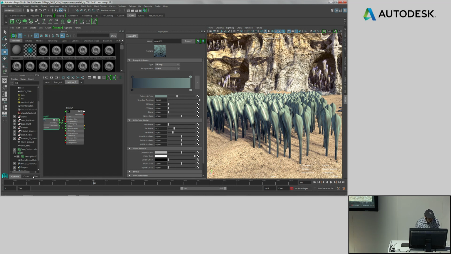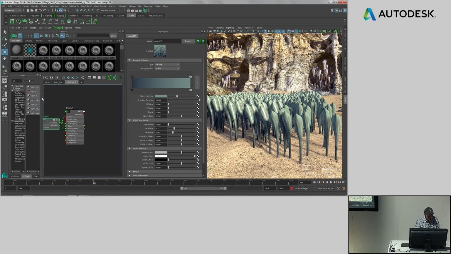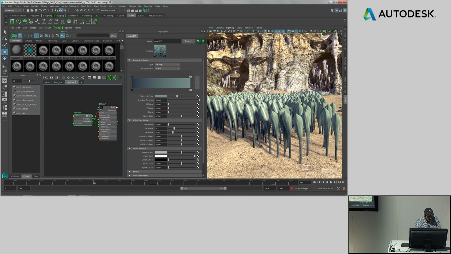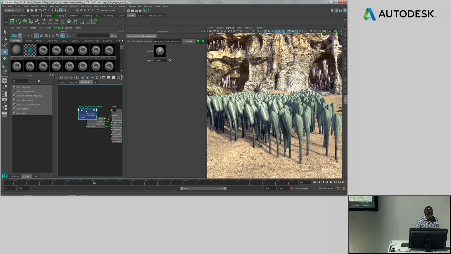Oops, let's not filter there. Let's go to our Create tab. And I'm just going to filter out XGen stuff by clicking XG. So you can see that we have these new additions. And with these, we can really quickly grab something like the PTEX length mapping. So what that does is XGen length mapping is going to allow me to take the out value and just shove that into this ramp.